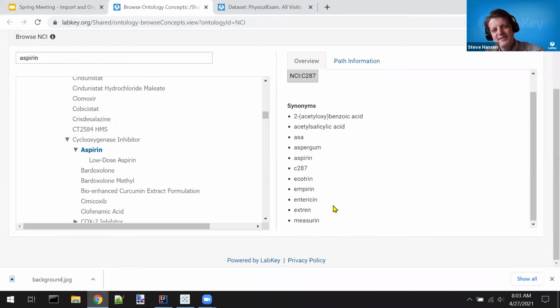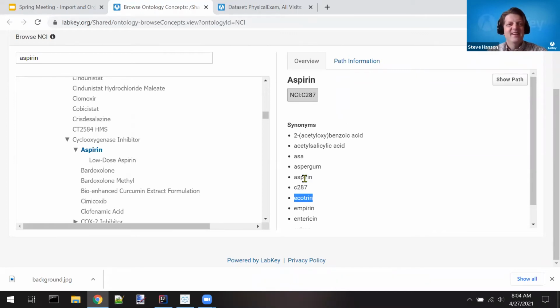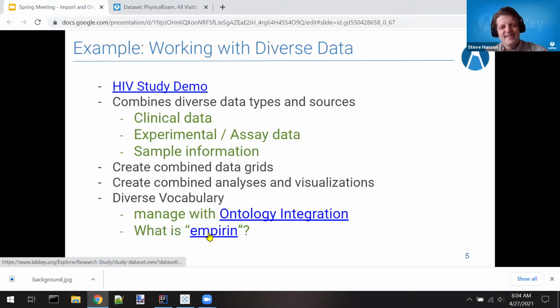Right here, this is the list that can really help data import people. If they're from another country and they have some other name for aspirin, did you know Empirin was a name for aspirin? I didn't know that. Or they enter Empirin or Ecotrin or something like that. LabKey's going to know what they're talking about. They're talking about aspirin. And you can actually see that right here.